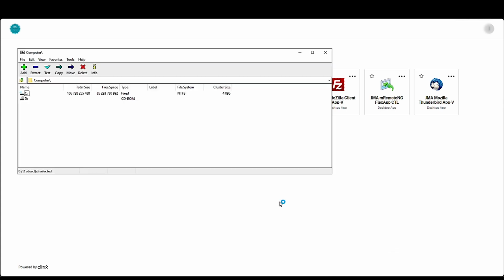Once the 7-Zip file manager is fully loaded, I can interact with it as I normally would. At this point in time, it can be used as any other Citrix-based published application.